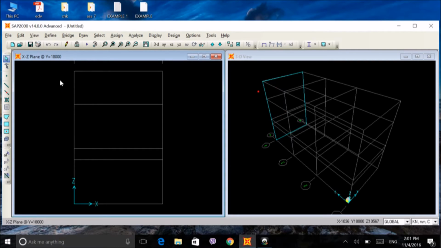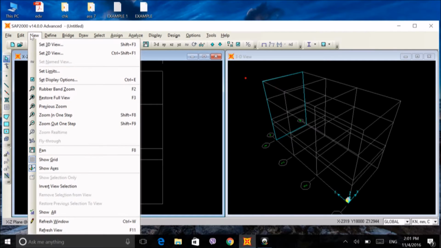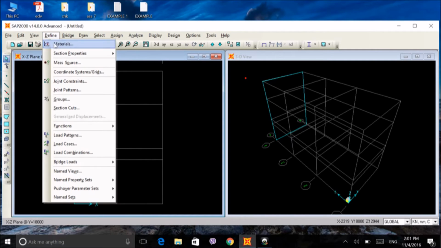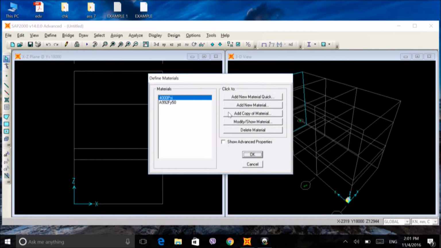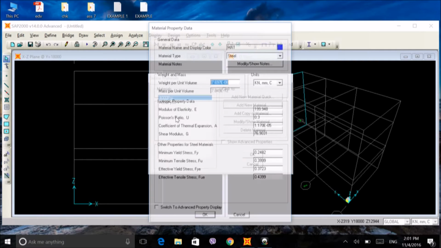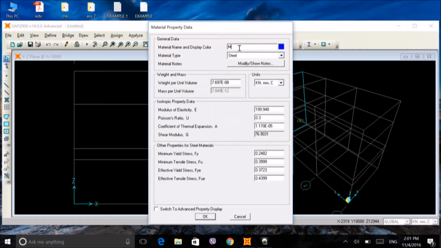So now we need to go to define and define the material. Our material is a steel with 200 GPa, so we go to add new material, and we write steel, that is our name. And you better notice this, because this is kilonewton mm. This is almost close, like 199.948 GPa, that is very precise, SAP gives you, but ours is 200 GPa, and GPa is kilonewton per mm square, so I can use 200.